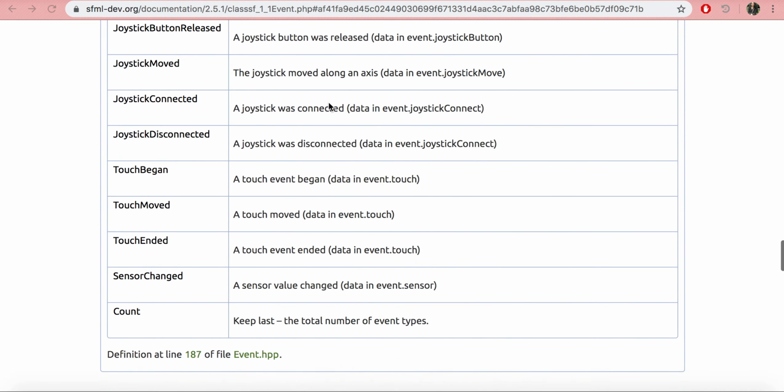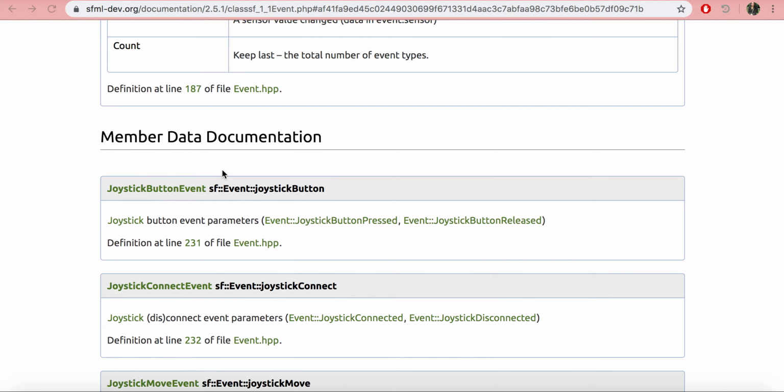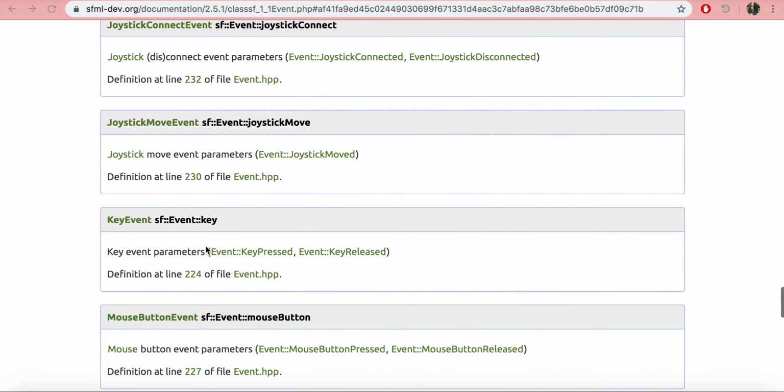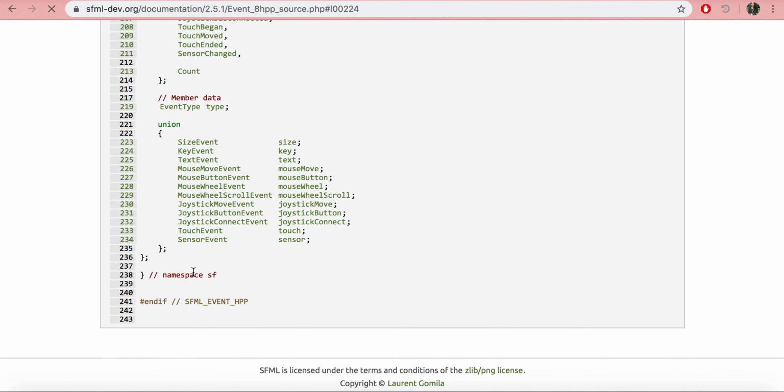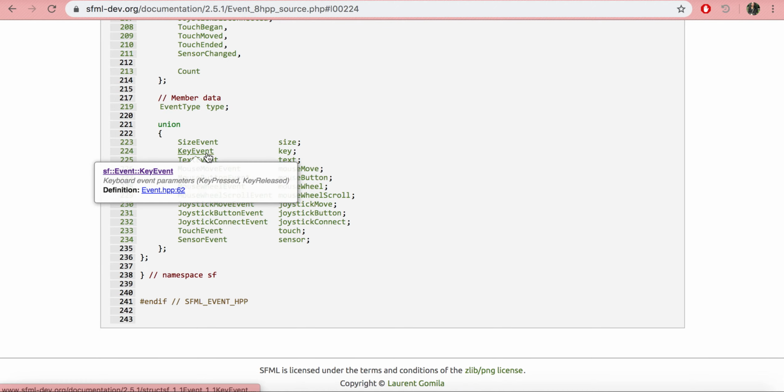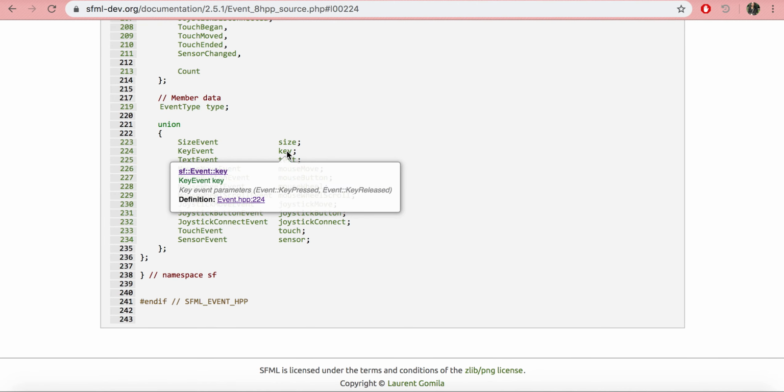Okay, so scrolling down. Okay, event, we said we want event.key. Oh, here it is. It says this is the key event parameters. Definition at line 244, so I guess let's just click here and see what happens. Where is it? Key event key, there it is. Okay, let me click on this.